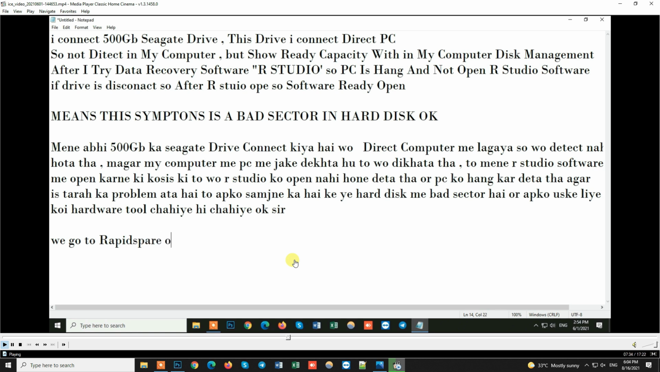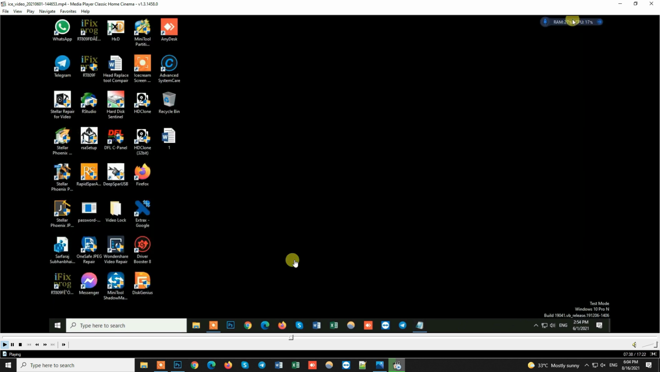We go to RapidSpar, meaning I opened that same hard drive directly on the PC. The one that wouldn't let me open it, I directly connected to RapidSpar, and let's see how it recovers the data with just one click.